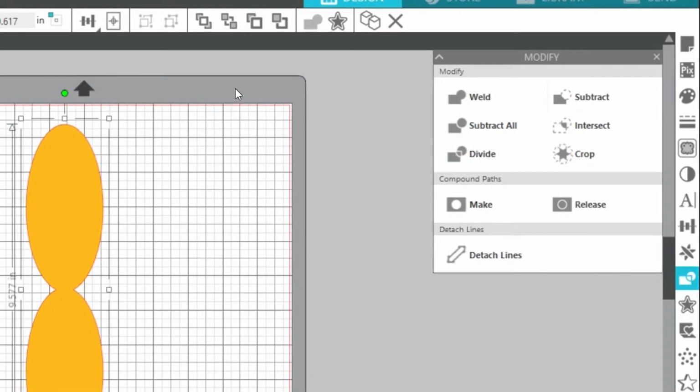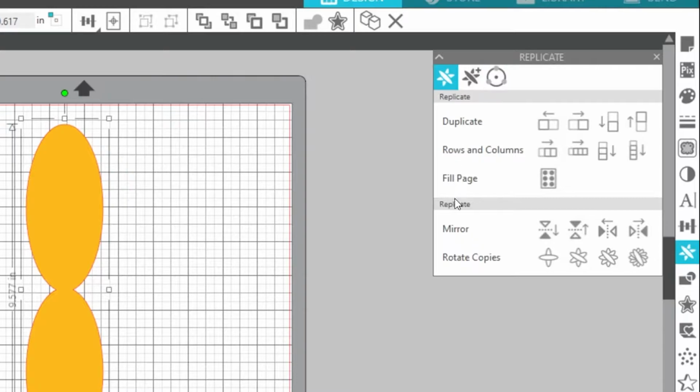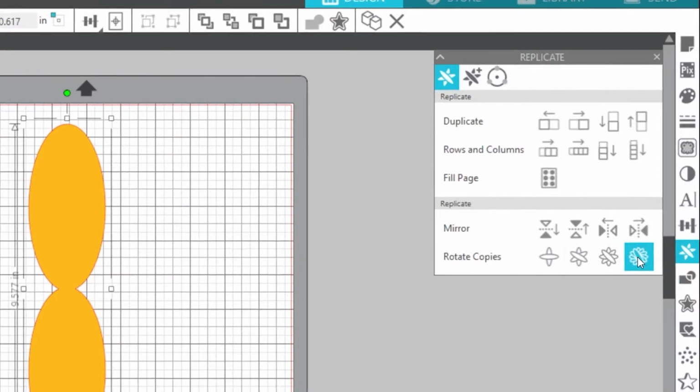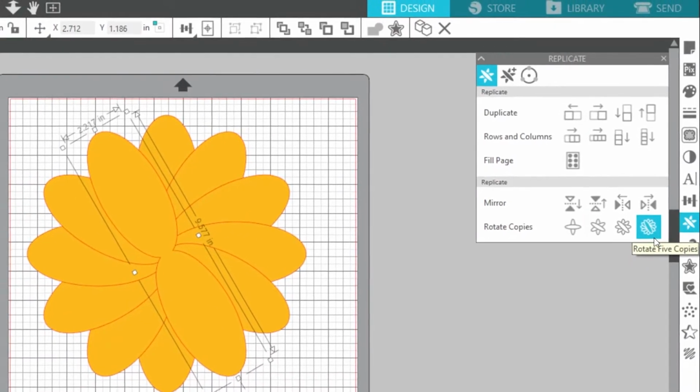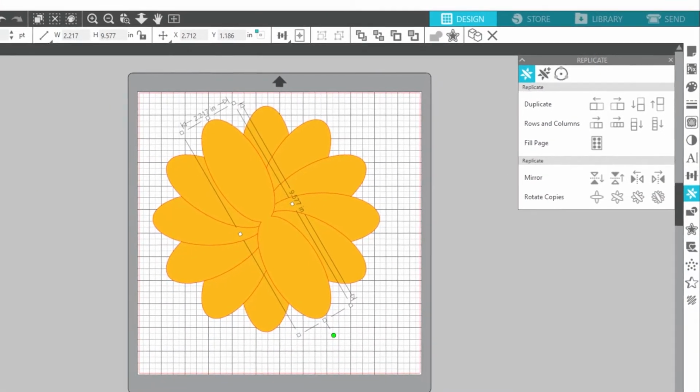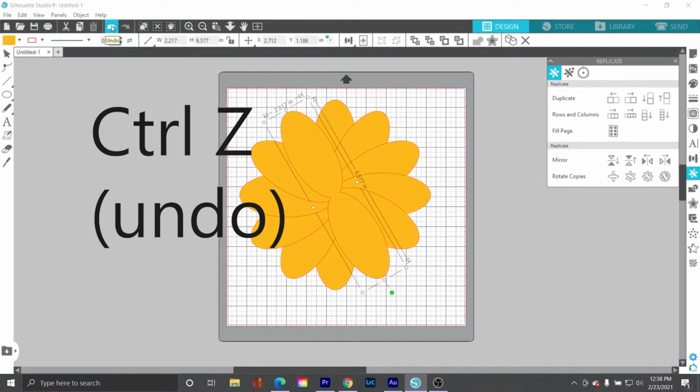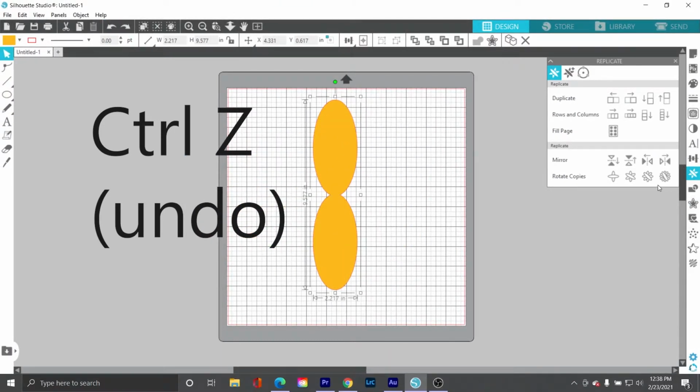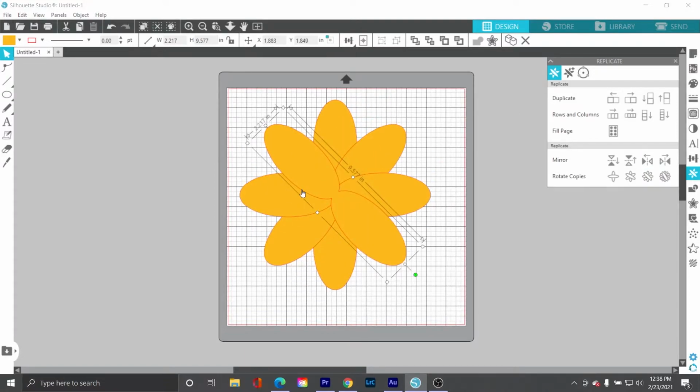So now we can do the real magic. There's something special in Silhouette that works really well for this. On top of the Modify panel, over on the right, it says Open the Replicate panel. And actually looks like a flower right there. So on the bottom of this, you can see Rotate Copies. So I'm going to go ahead and choose the number of copies I want. Maybe I'm like, nah, it looks too much like a chrysanthemum. You can always hit Undo or just Control Z, even easier. And try less. Okay, yeah, I like this.